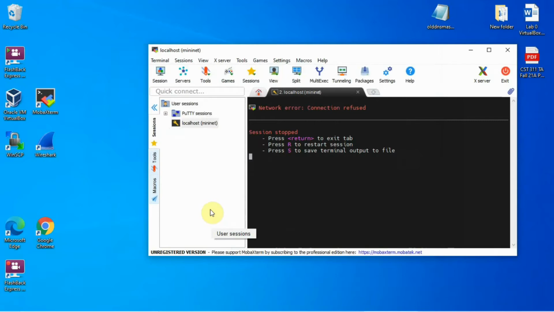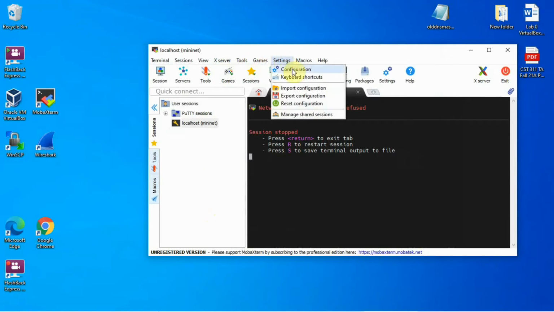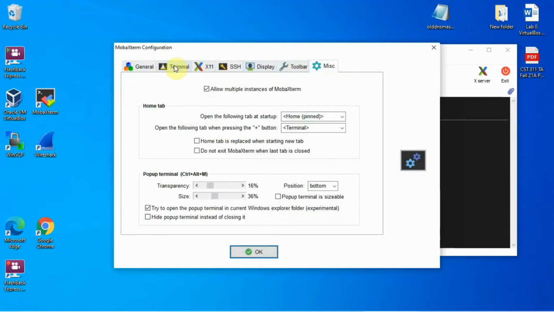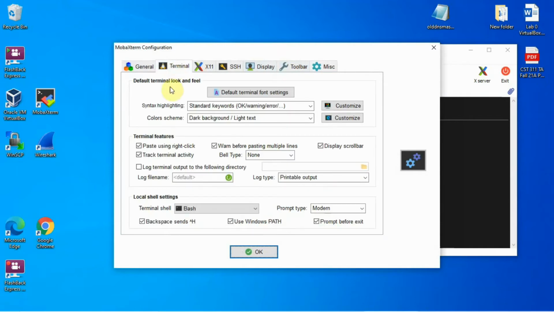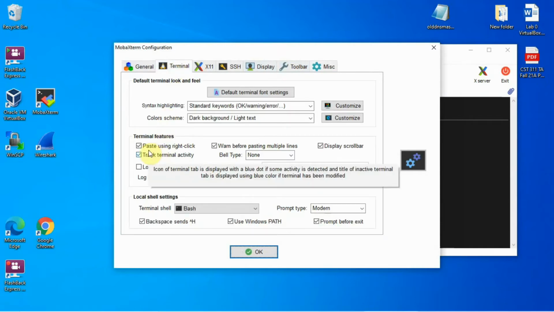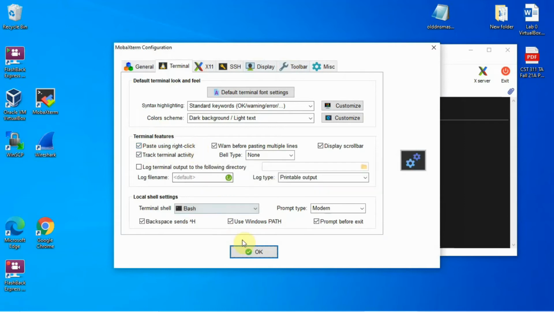There's also a configuration item to allow easy copy and paste. Click on Settings again, Configuration. This time go to Terminal tab. At the center of the screen, check that Paste Using Right-Click is checked. Click OK.